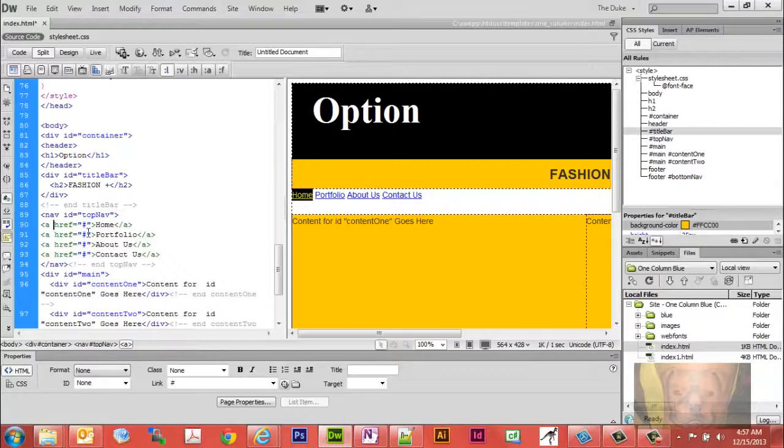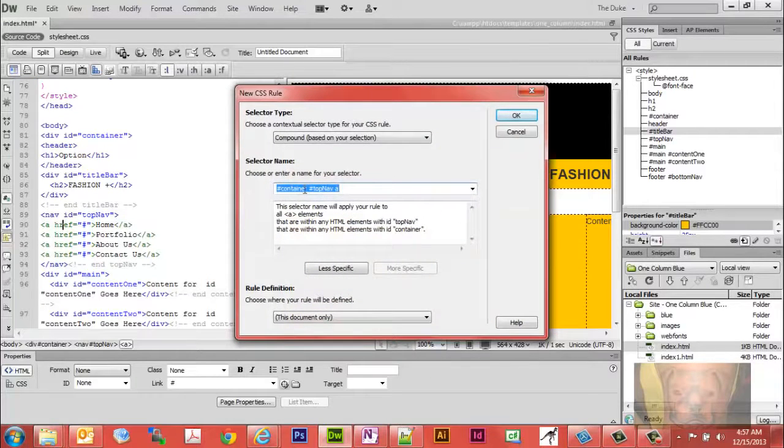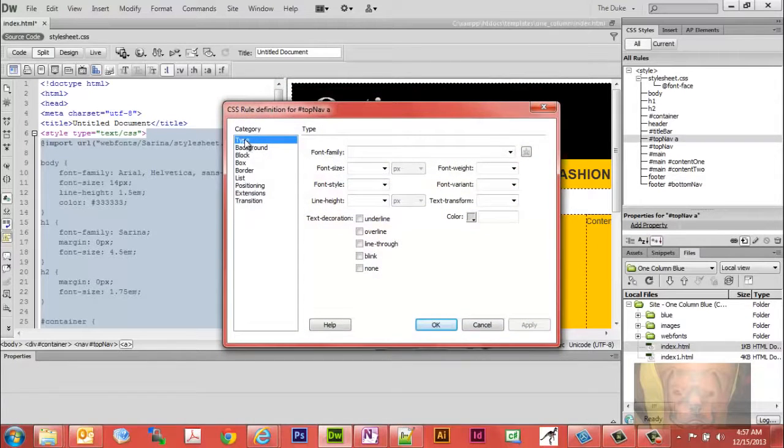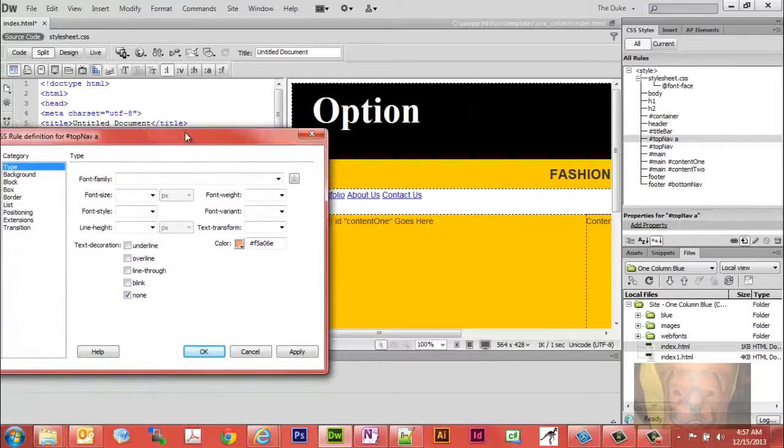Okay, so let's click on our first link here. And we're going to take out, and this is going to style them all the same, we're going to just take out the container part because everything belongs to the container. Let's go to type. Let's give it a color. Yeah, I do that every time. Our color will be pound F5A06E. And our font family is taken on the body font. Okay. And text decoration, we'll get none.